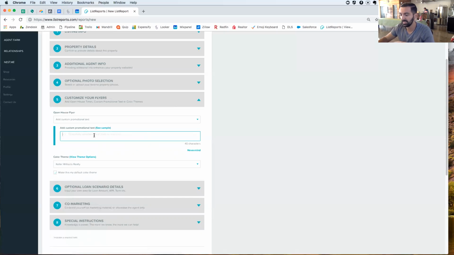Quick thing to mention, as you're typing things out, hopefully you're taking note of this character limitation going down. You only have a limited 45 characters within this field before you run out.